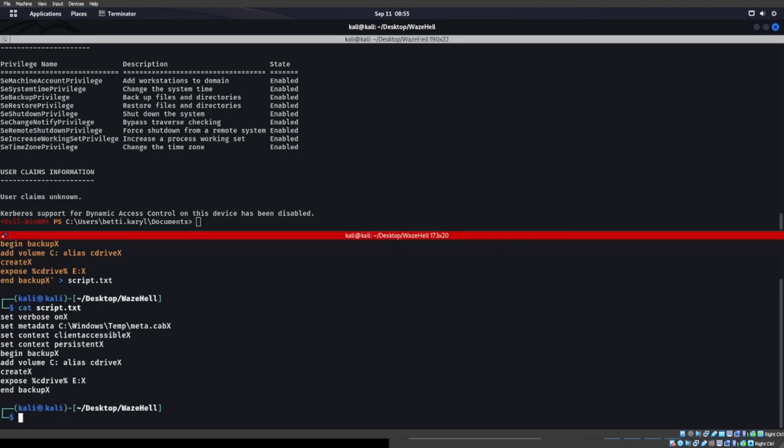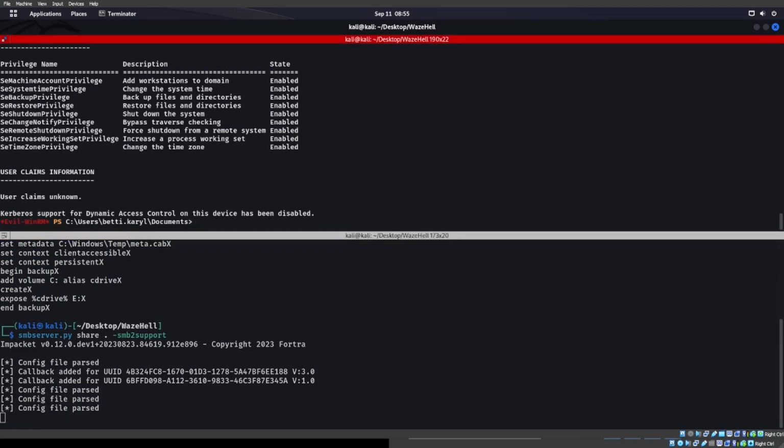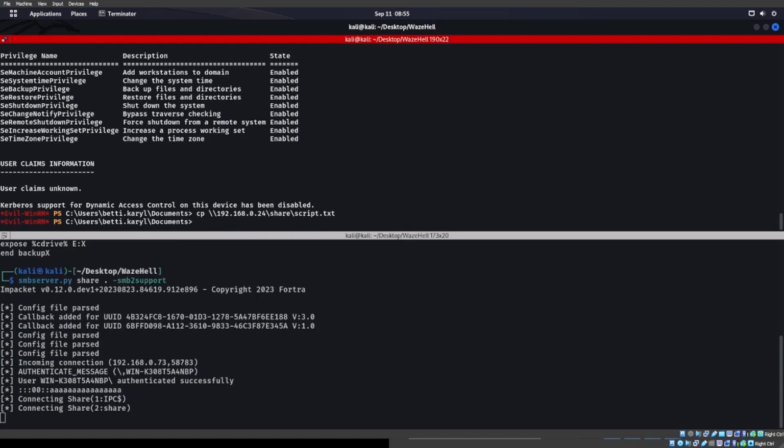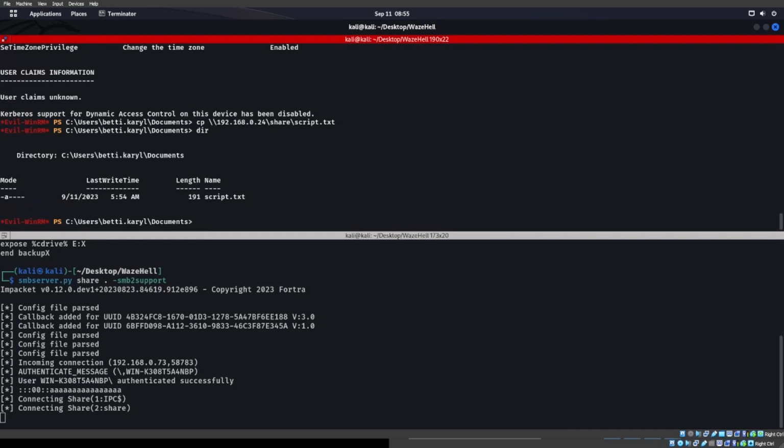Let's do that with SMB, right? Go ahead and throw SMB, and then we'll copy from 192.168.0.24, that's my machine, /share/script.txt. Okay, there we go. So if I dir up here now, we have that script.txt.